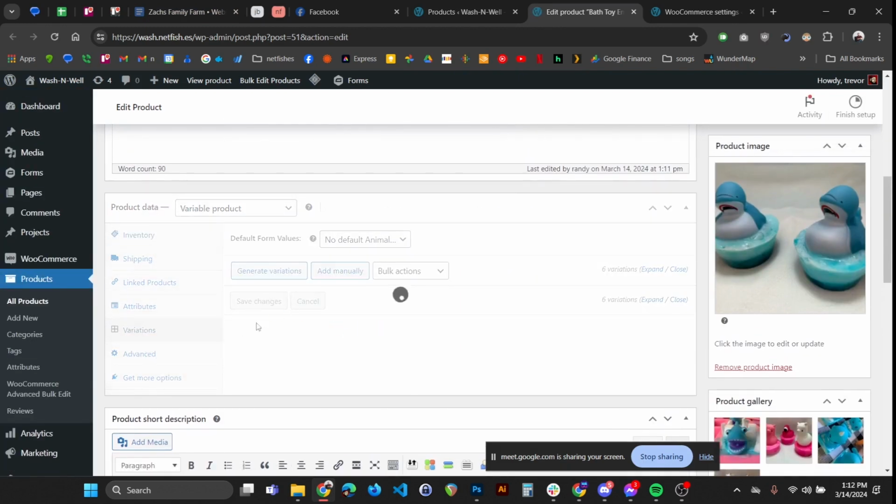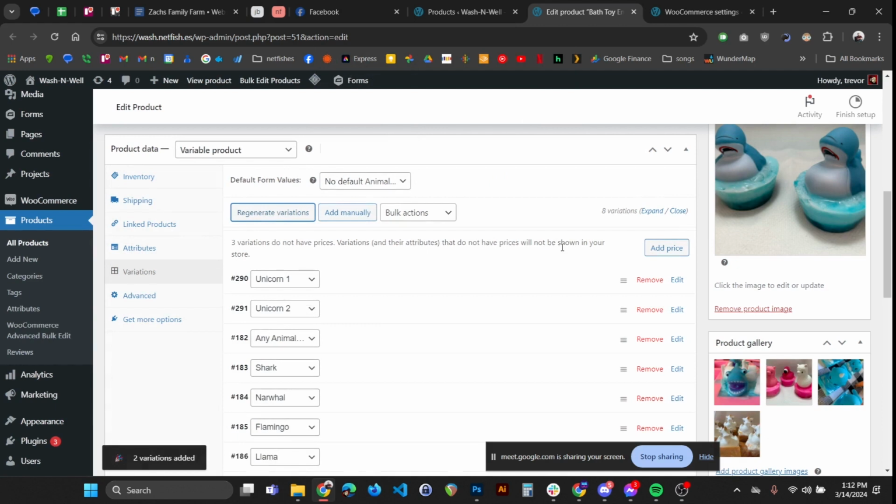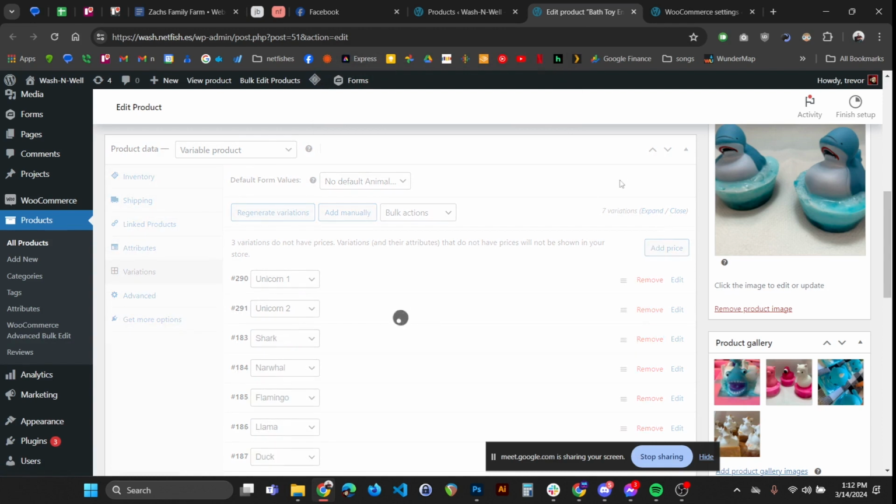So variations, generate variations. If you have a lot of variations, like if you have 10 colors and 10 animals and 10 something else, it's going to create one variation for all of those, which is a lot. So just be mindful of that whenever you click that thing, that you could end up making way more than you would want, but that doesn't mean to say that it's a bad thing. I'm just giving you some forewarning.